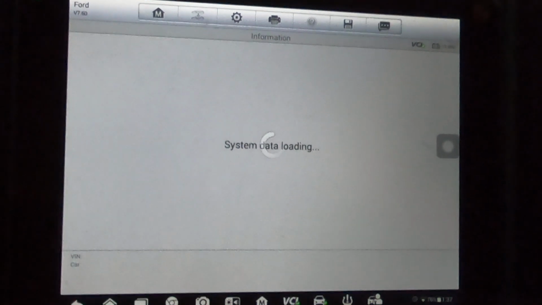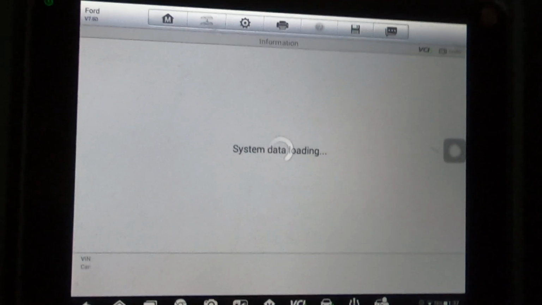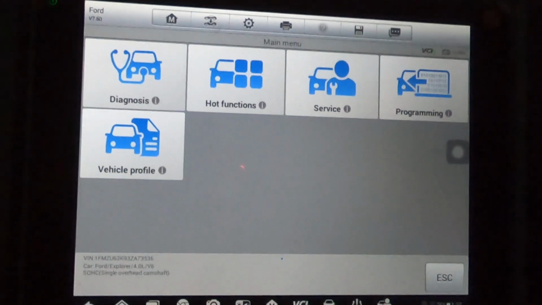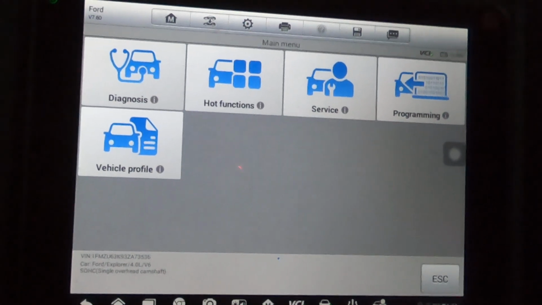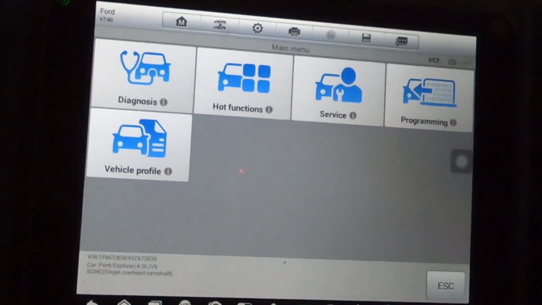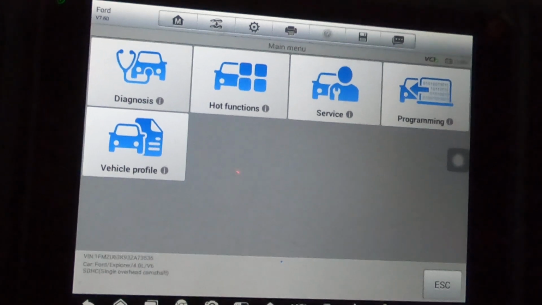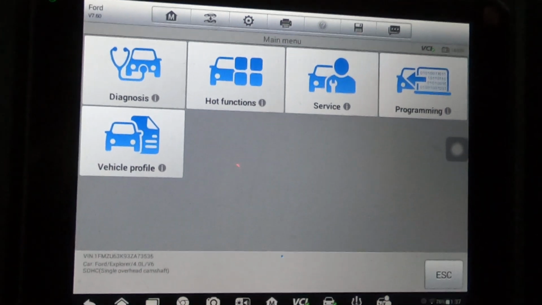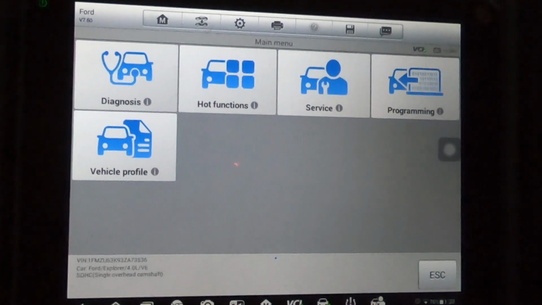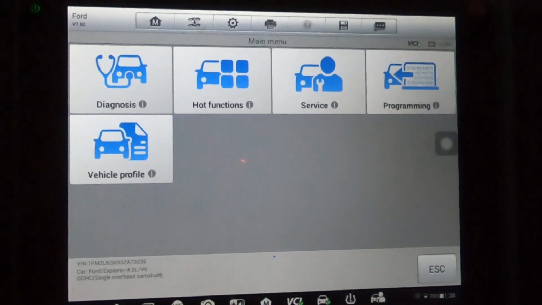Now, the one thing I have noticed about the Autel is the refresh rate, at least on this scanner, tends to be a little bit slow. But we'll see how it does. It still works good. It's just the refresh rate's not quite as quick as I've seen. I think the Launch tends to be a little bit quicker. And obviously on the Ford IDS, it's probably about as quick as it's going to get.